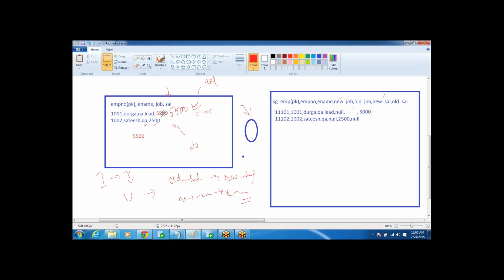This is the 5,500 here. Incoming salary will be updated in this new salary column. Clear? So what is happening? Insert is happening as insert. There is no problem with it. Just leave it as it is.